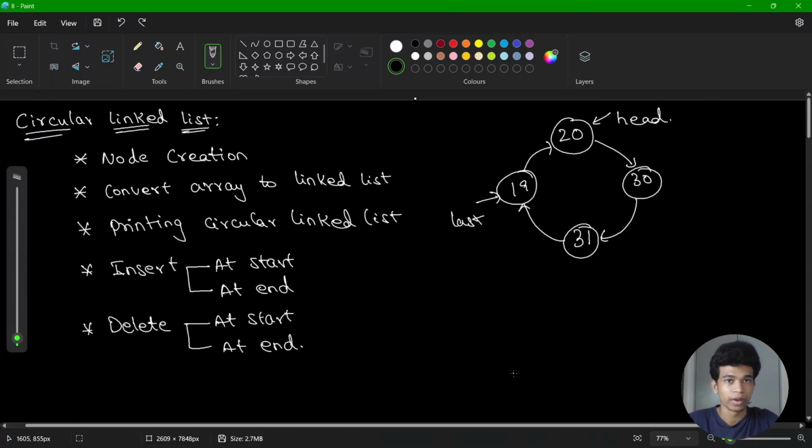In this video, we are going to see about circular linked list. There are some operations in circular linked list. The first operation is node creation. How to create a node in a circular linked list? Okay, before that, we can see about the structure of the circular linked list.